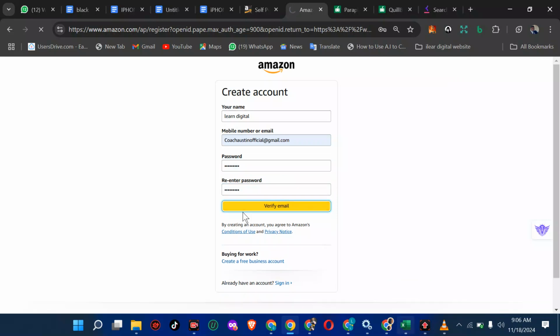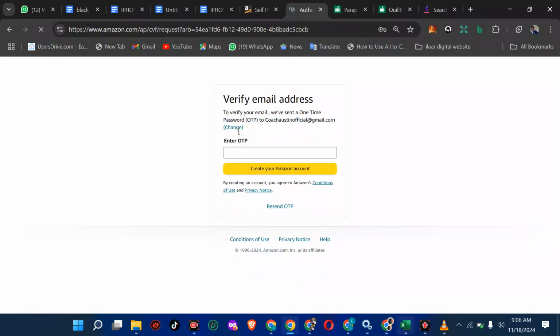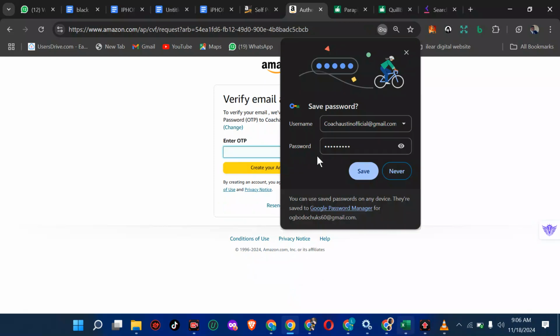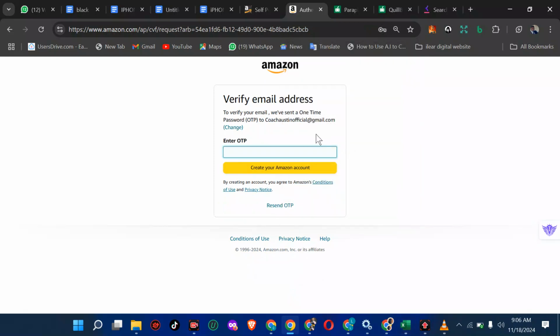So click on verify email. Let's see the next option that comes after this. All right, now it says it's going to verify your email. We have sent a one-time password to this mail, so ensure you can access your mail.